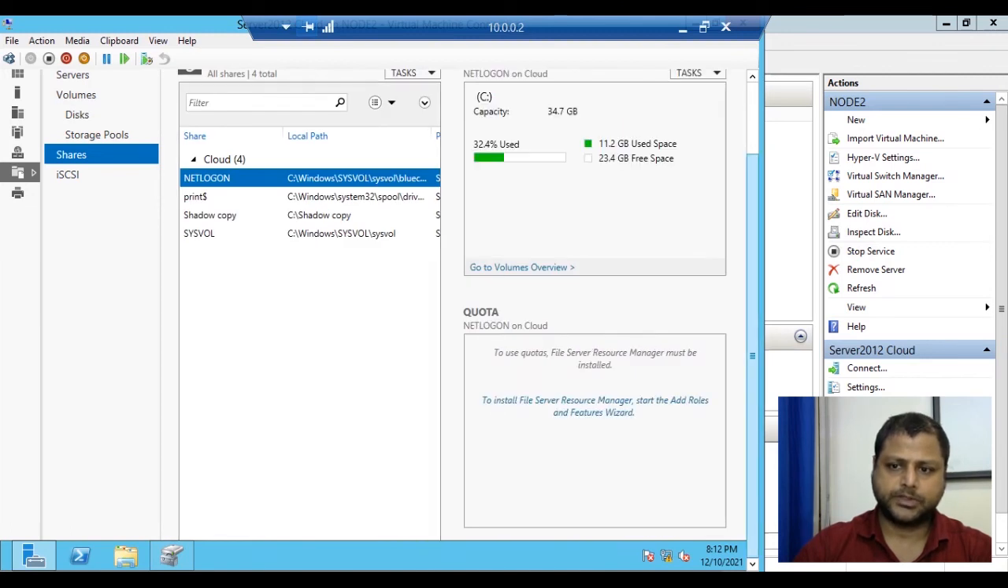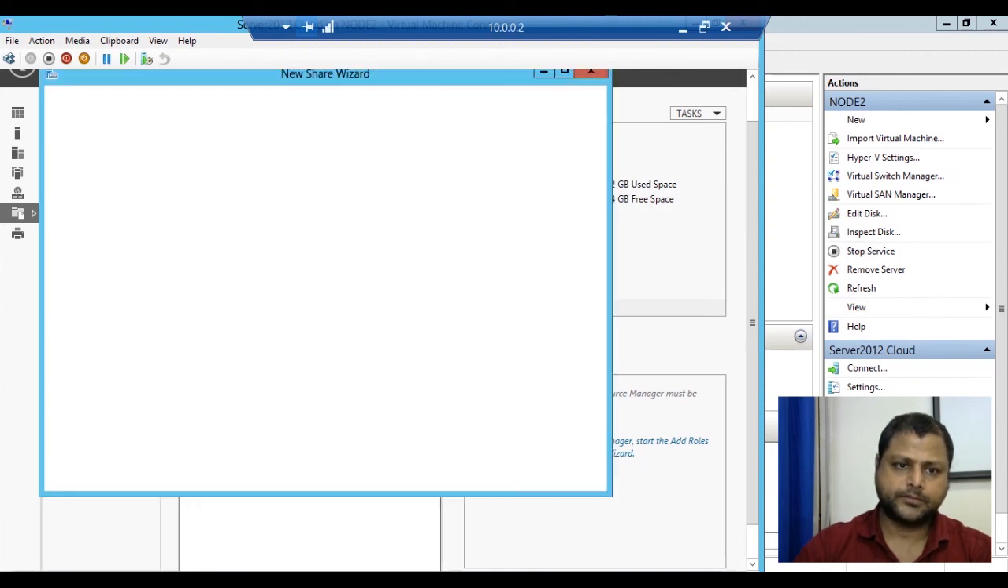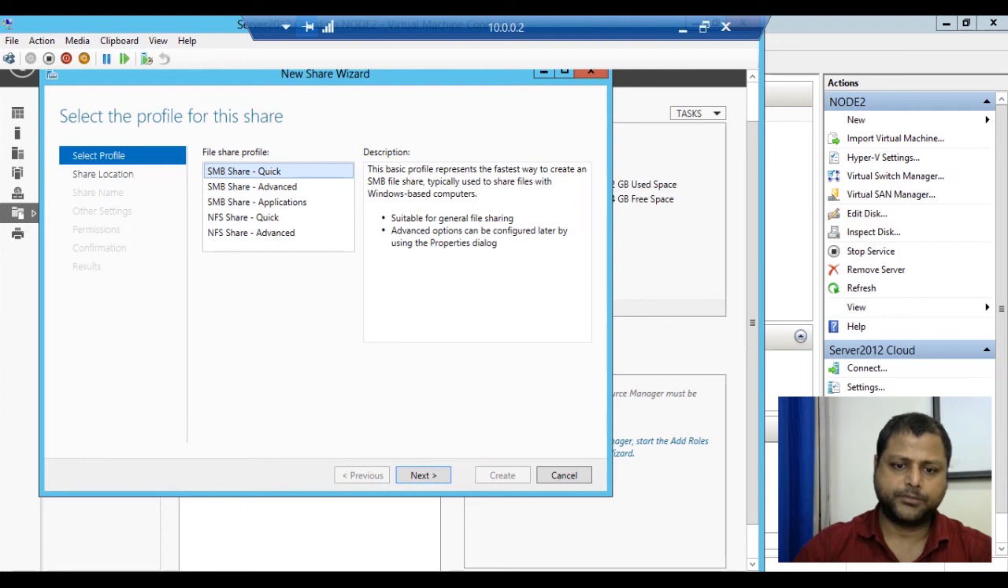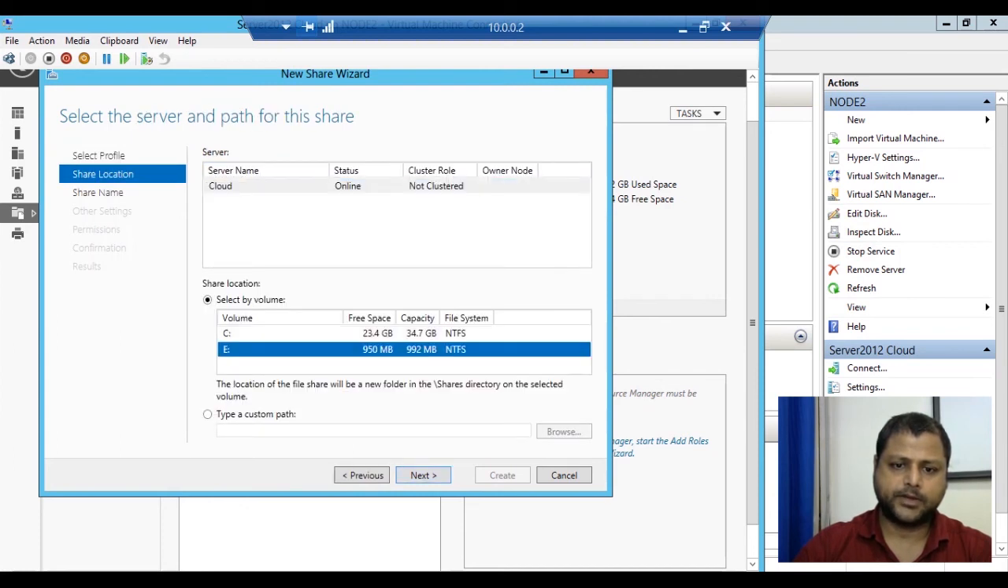So we can do the sharing as per what is provided. We can go for New Share, and we can choose SMB Quick share. We'll go to next, and we can take that E drive. We have selected the 1 GB. We can also create a folder, or we can take a drive over here. So we'll go to type a custom path.